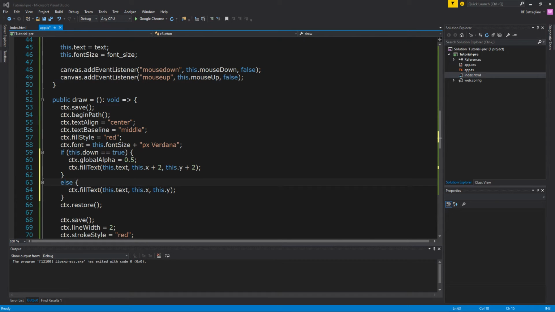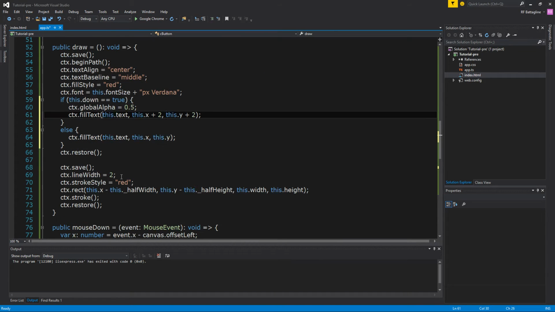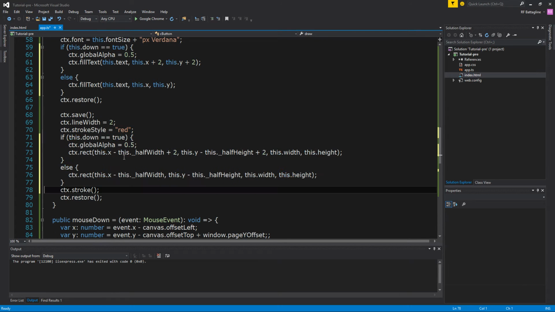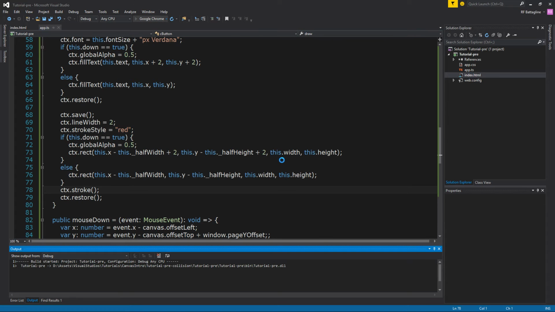So let me grab some more code and go down to where the rectangle is and paste it in. Okay, so now if the player clicks down, we should see that button shift down a couple pixels and over a couple pixels and look less bright red. So let's see if that worked. So I click and yep, look, it's like I'm clicking a button. Hey, fantastic.